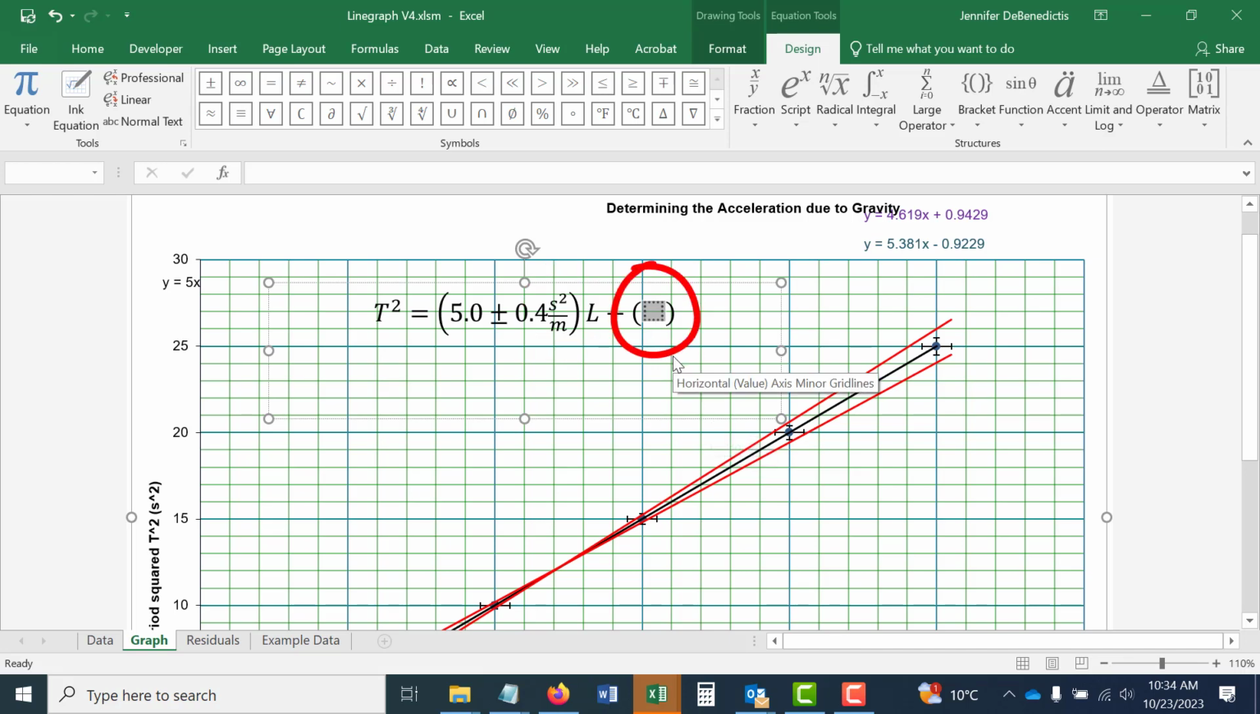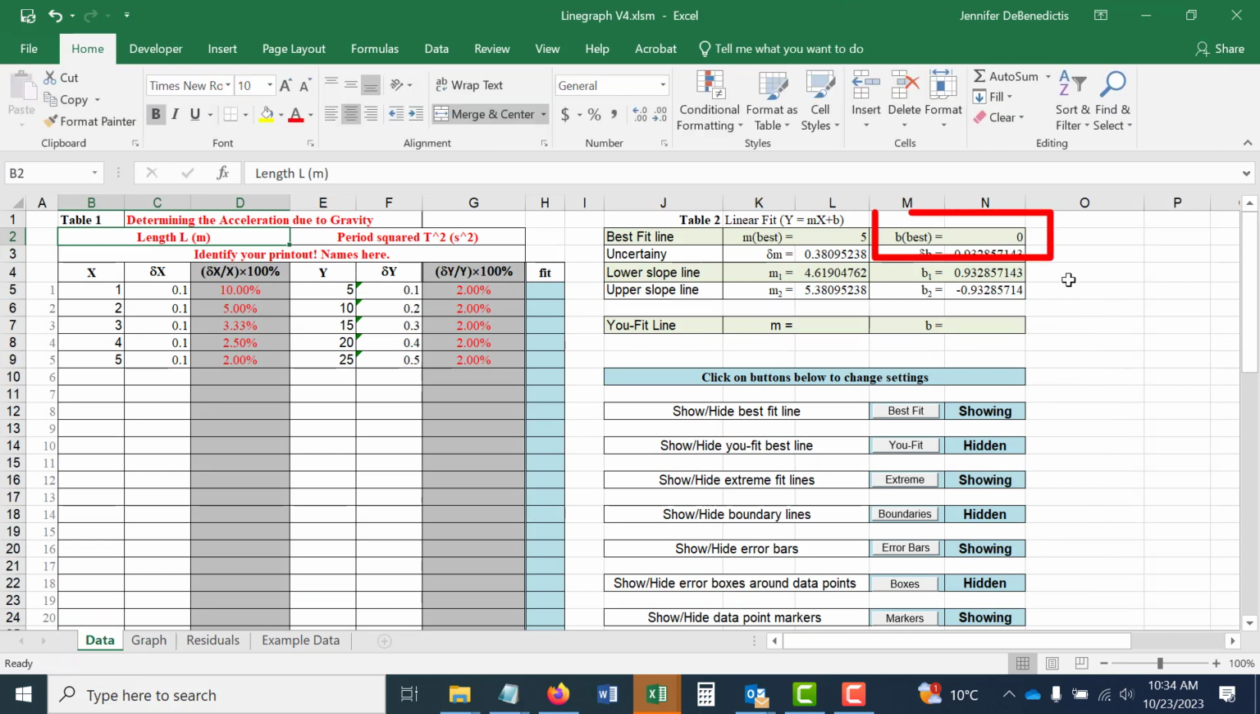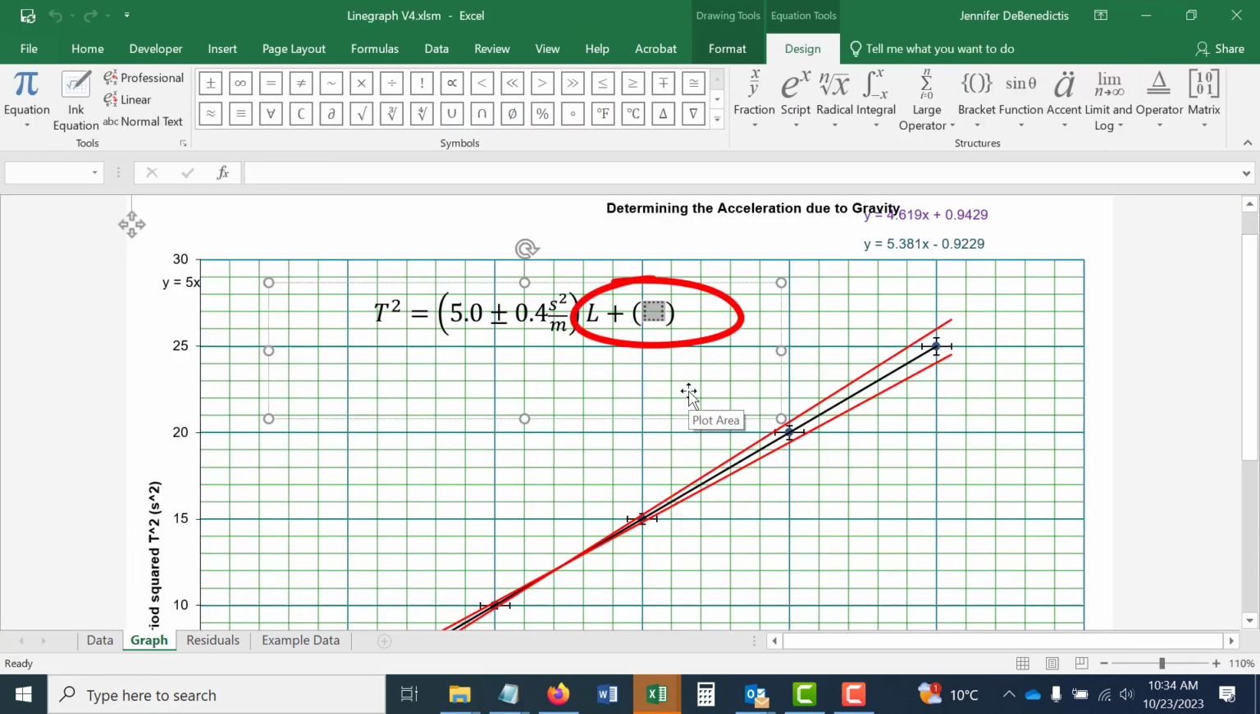And over here, we're going to fill in the y-intercept in the same way. So I go back to my Data tab, look at Table 2, and it says that my y-intercept is 0, and its uncertainty is 0.9 once I round it off. So that means I'll pad the end of my y-intercept value as well to be 0.0 plus or minus 0.9. And so now I go back to my Graph tab, and I fill that in.